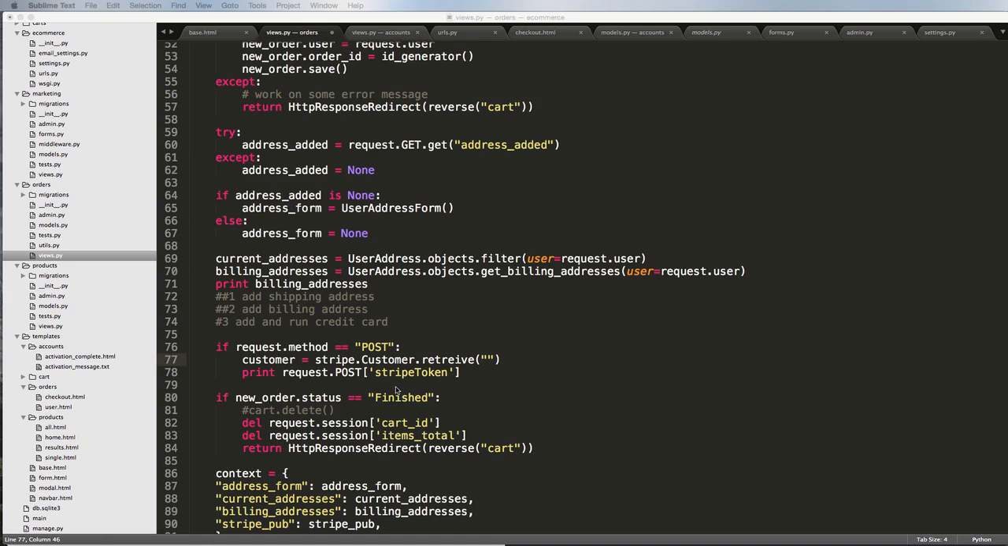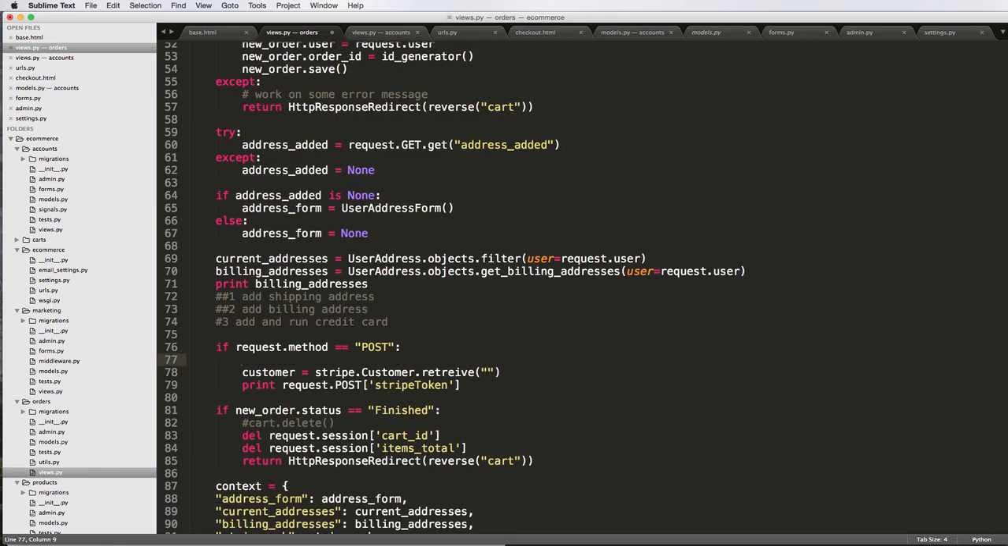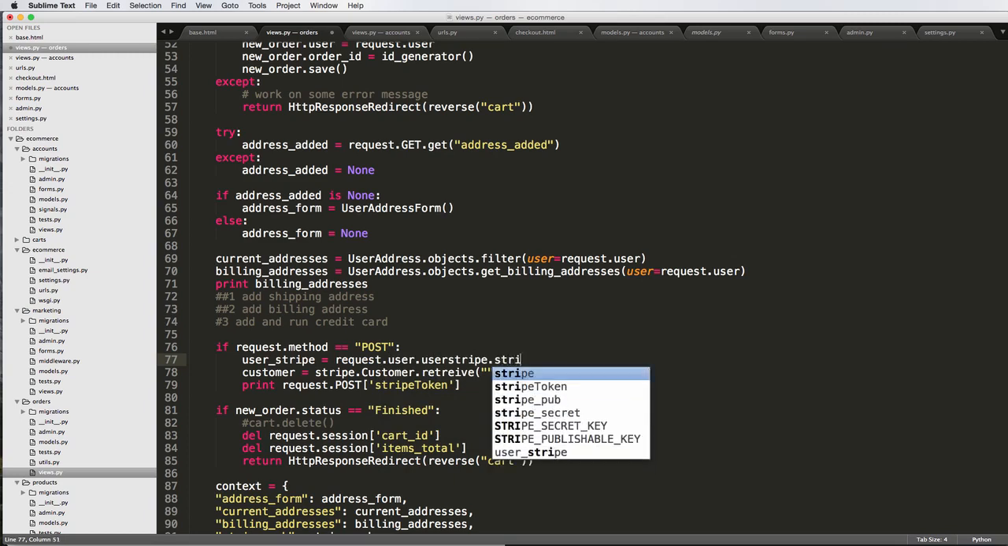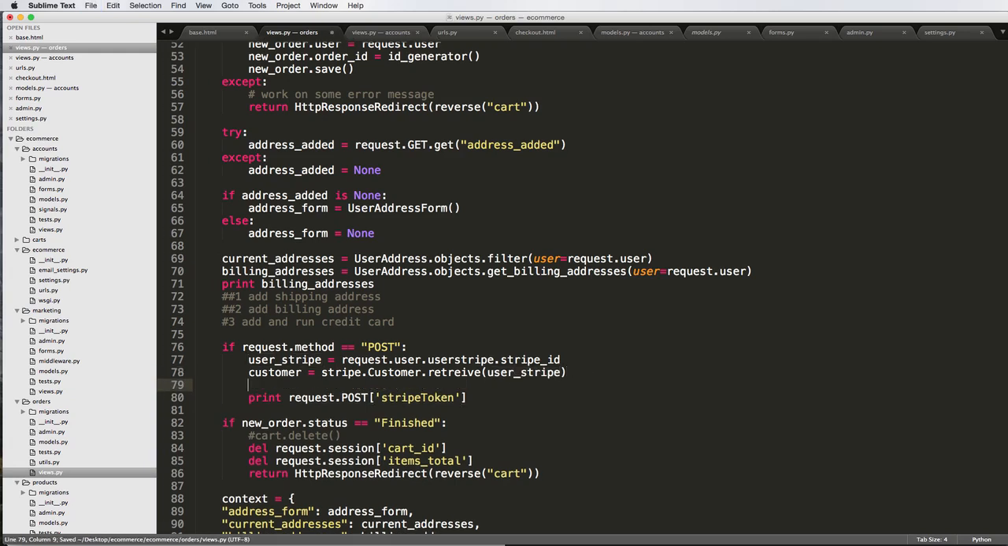ID from our requested user. Now, if we look into our accounts, and we got user Stripe here, we have this one-to-one field. So what we can do back in our views is we can actually do user Stripe equals request.user.userstripe.stripe_id. And we're going to retrieve that user Stripe. So now I'm just going to do print customer.